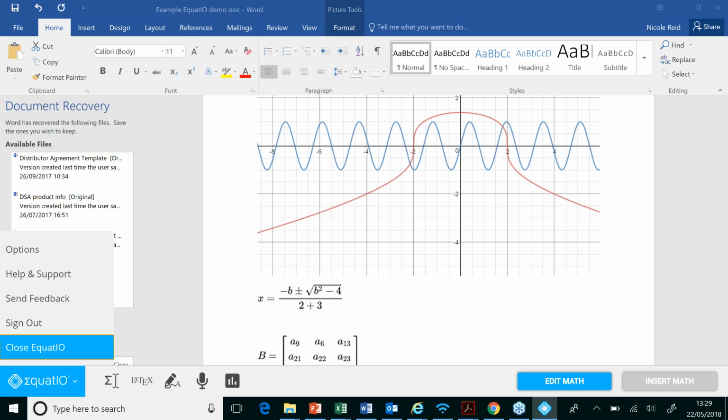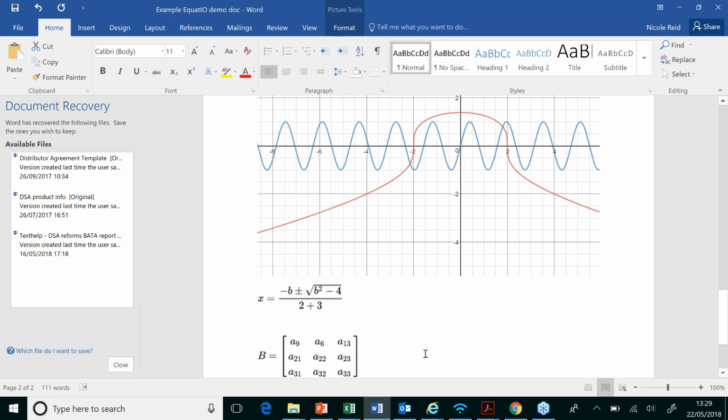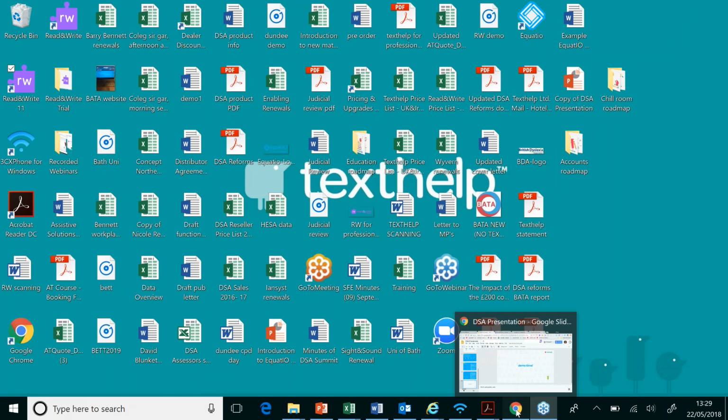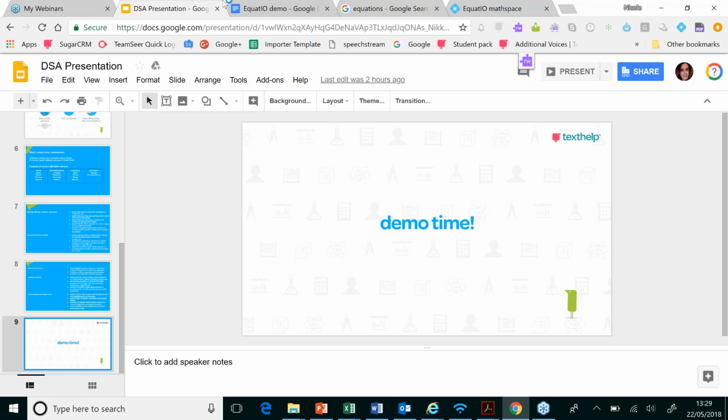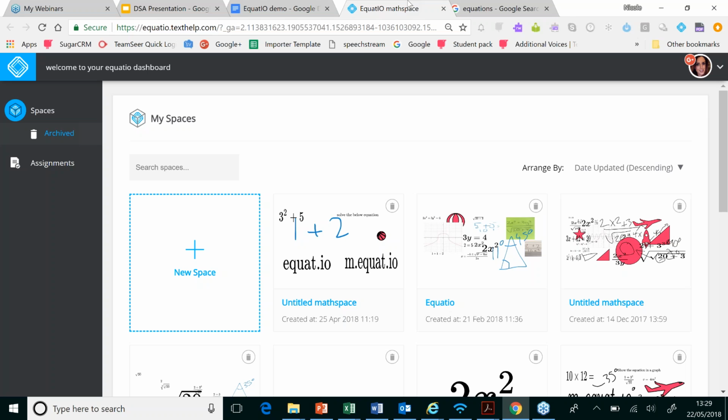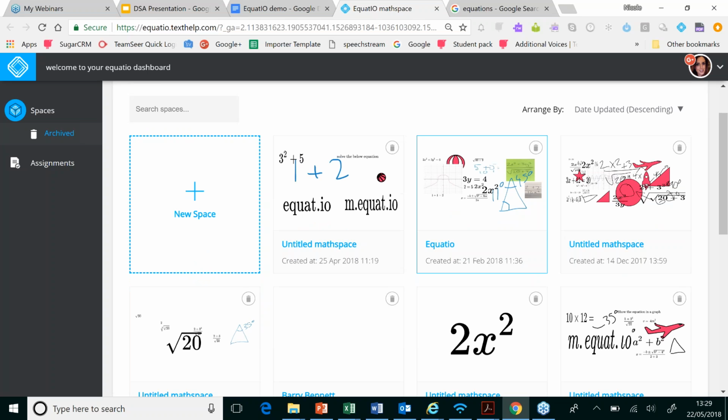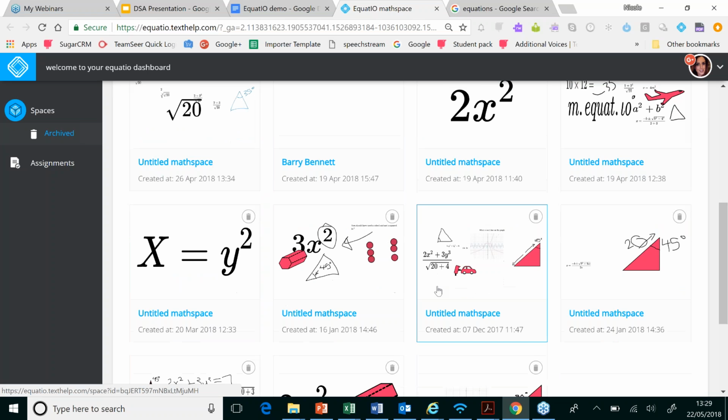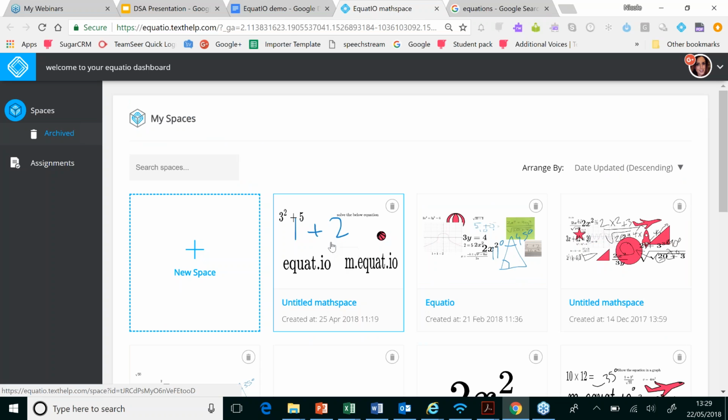So I close down, so this is my Windows version of EquatIO. I'm going to close down my Microsoft Word and open up my Chrome browser. And then I'm going to go into this little tab here, which you'll see is my little mathspace. So this is the web app. In order to access, if I just open this, these are all different blank spaces that I've created to show working out over the last few months. I'm going to click into this one.